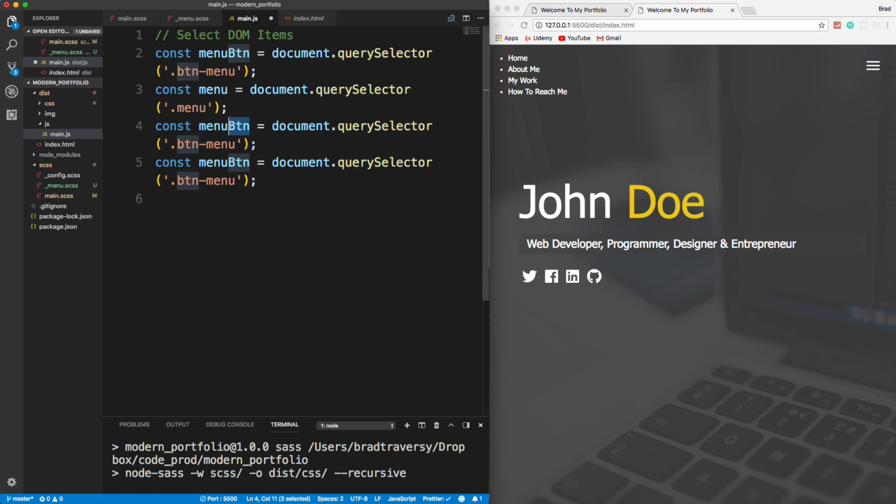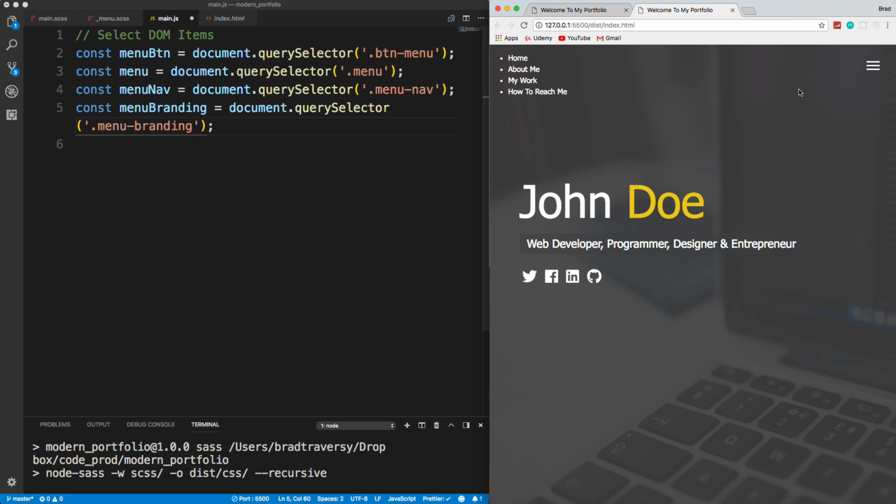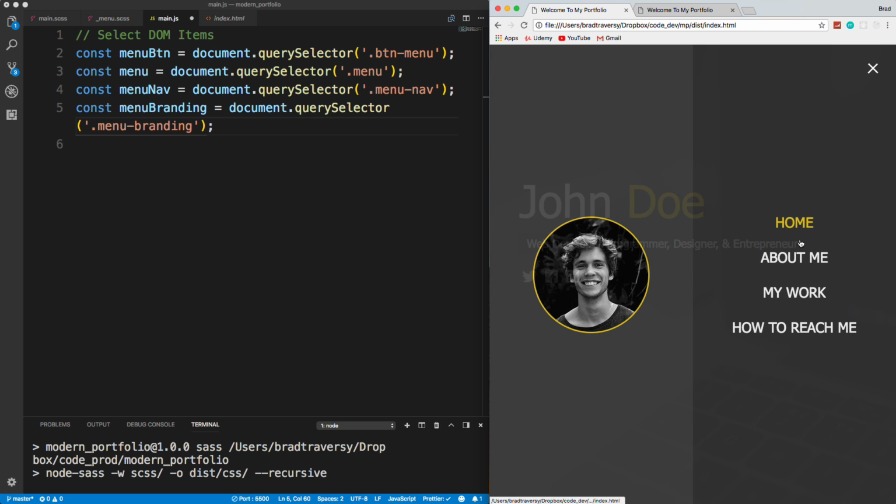So here, let's do menuNav, which is the UL. So it has a class of menu-nav, and we want the menuBranding. So that has a class of menu-branding. Okay, now for the nav items, and what I'm talking about is, let's go over here, each of these items here, each of these links.